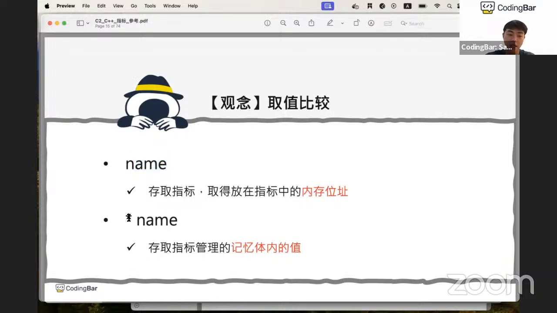How about asterisk name? This means we are managing the value inside the memory address. If name is storing a memory address, let's say the memory address is called 1234. So star name means inside 1234 we are storing a value, let's say it's an integer 1. Star name will return 1. Star name allows us to manage the value stored in this memory space.